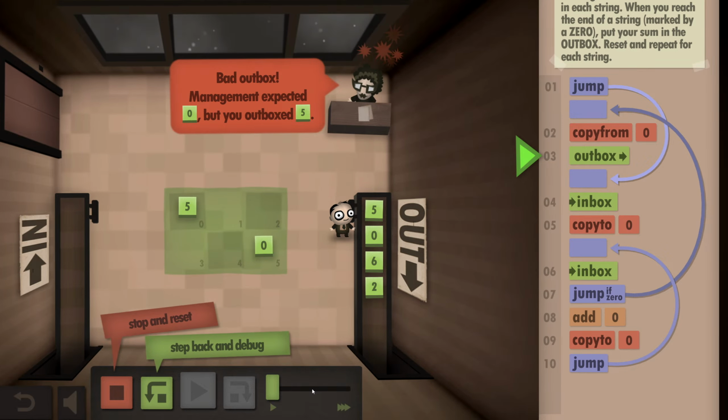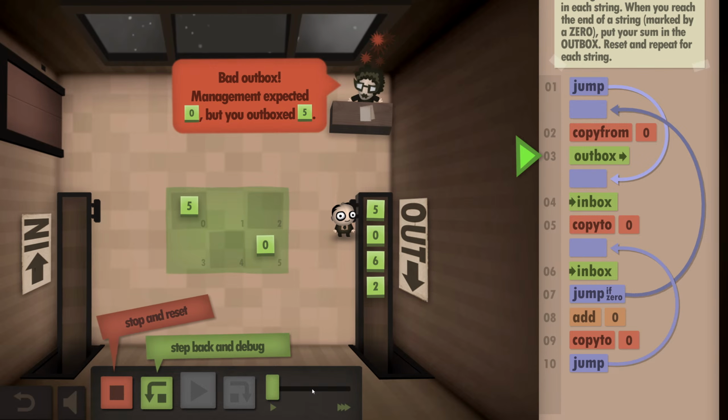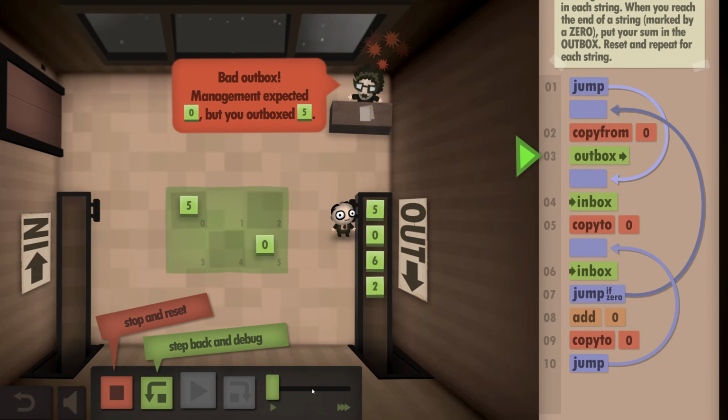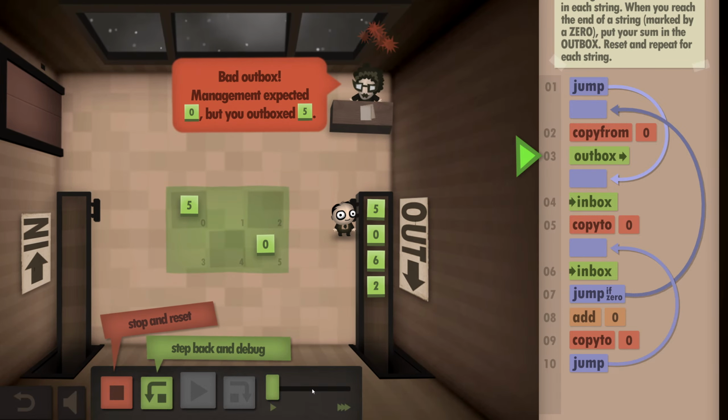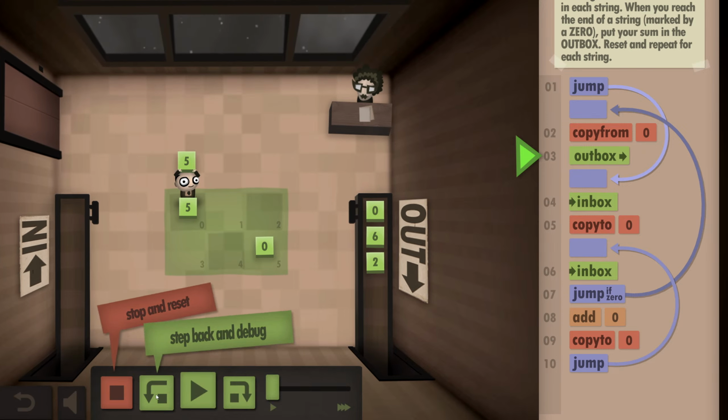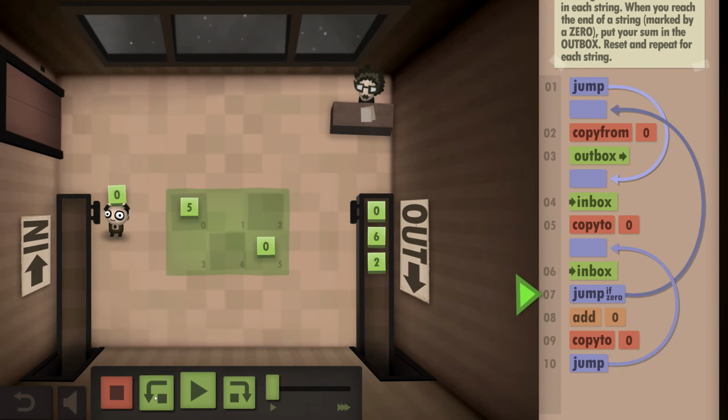What? Management expected 0, but you outboxed 5? What? Step back and debug.